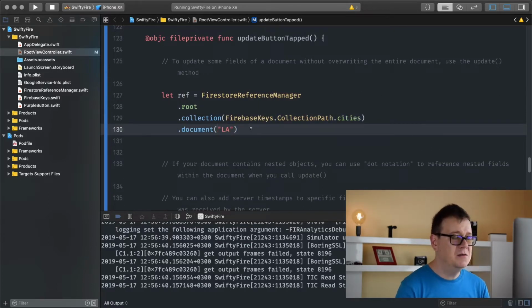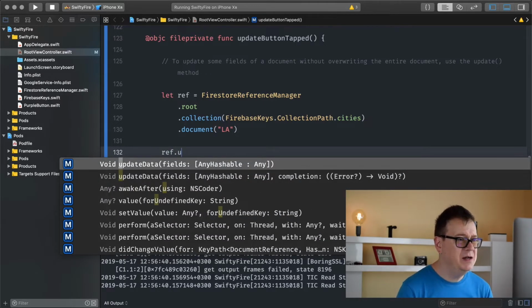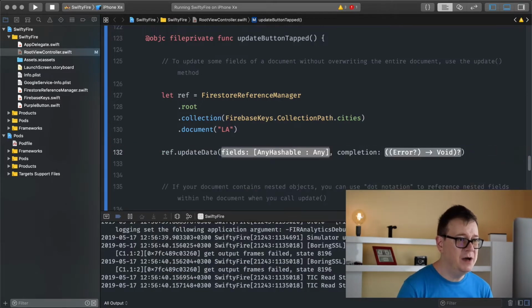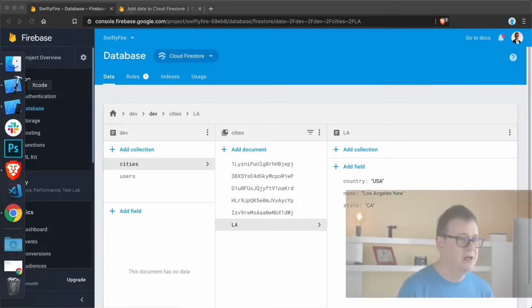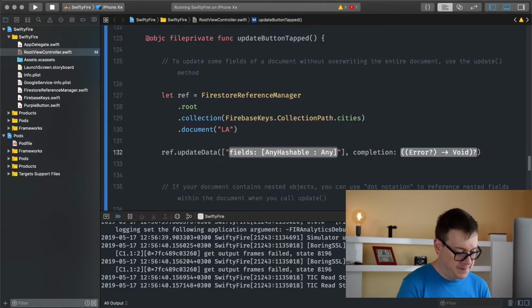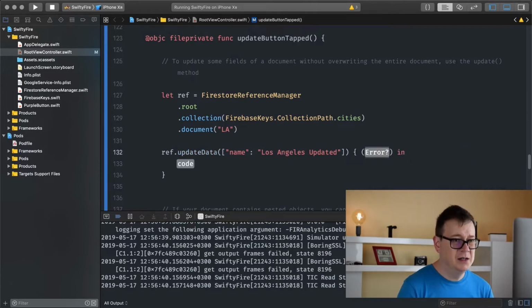Okay, so now let's grab our reference and update, and as you can see here we have our update data fields, and I will use the one with the completion as always, because I want to see what really happens here. And I will add in here the data, and let me just be sure that it is called a name, and let's see, let's add in a new name here. So it will be name and Los Angeles updated.